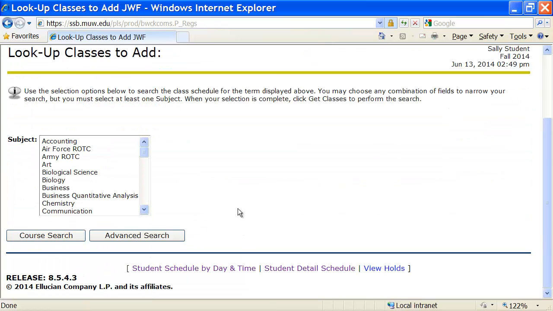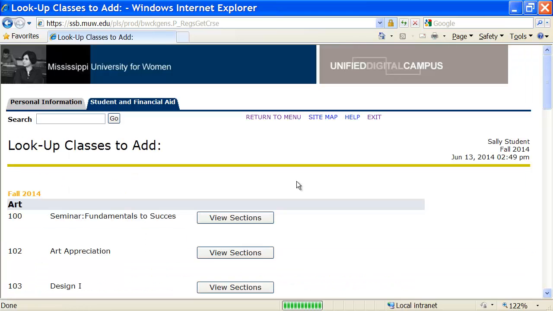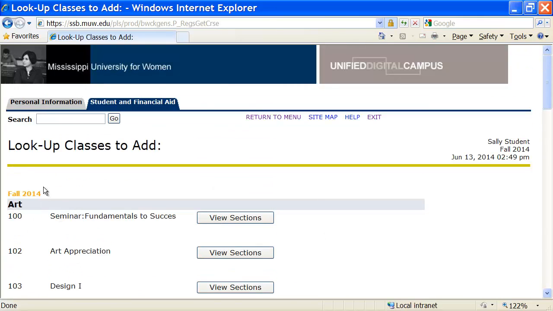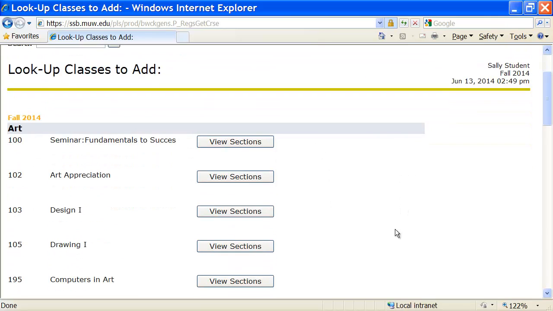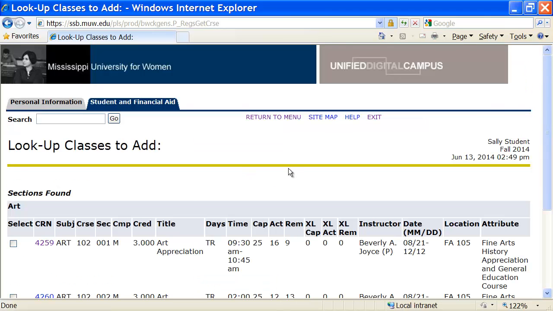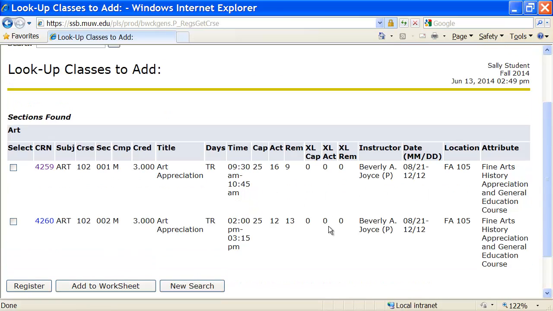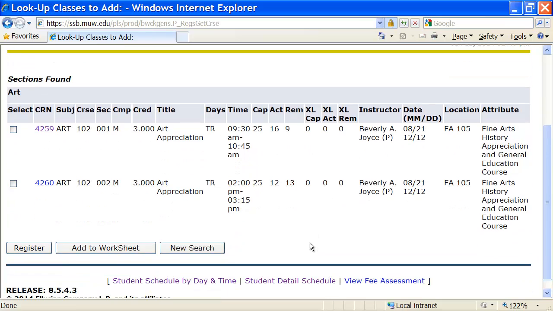Now, if you don't know your CRN number and you can't just enter those in there, then you can click on the class search and it will let you look up classes. So let's say we want to take an art class. So we click on art, do a course search, and it's going to give me all the art courses that are offered for fall 2014. Then I can click further. I want an art appreciation, so I can click to view the sections, and it's going to give me the sections offered in fall of 2014.